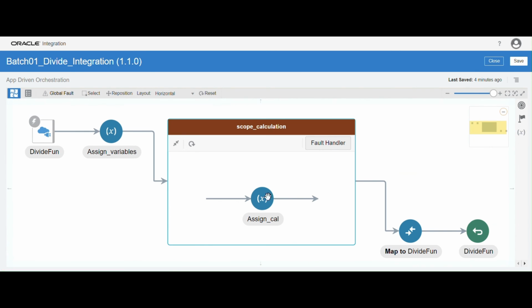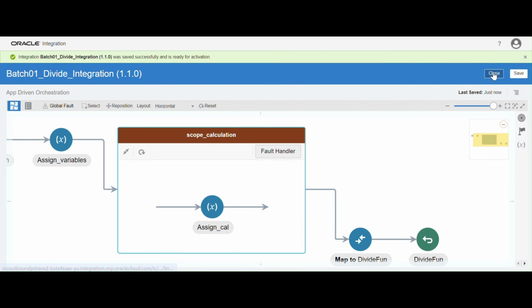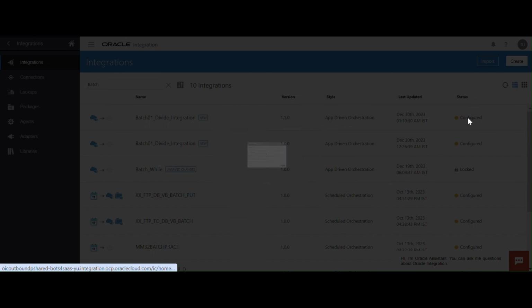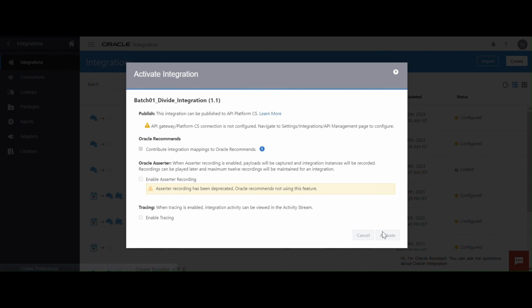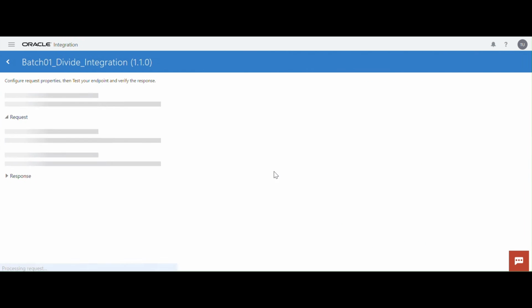Let me reset this flow. Okay. So our integration is ready. Save and close. Now we are going to activate the integration. Click on this button. Activate. Integration activated. Let me run the integration.